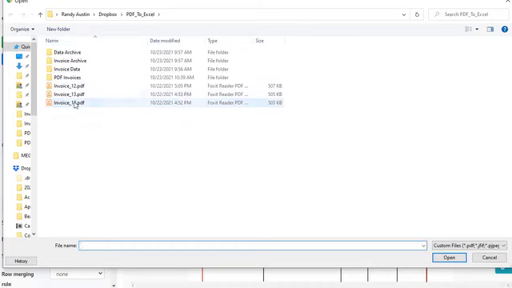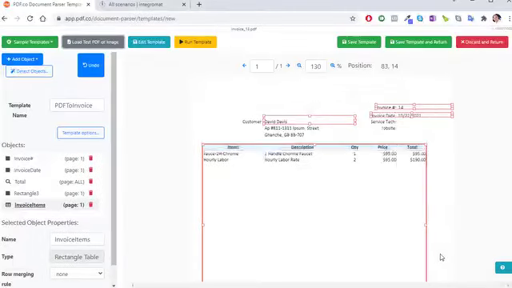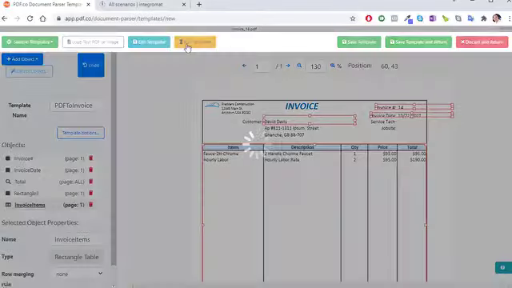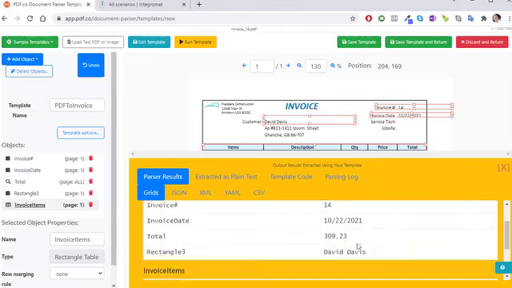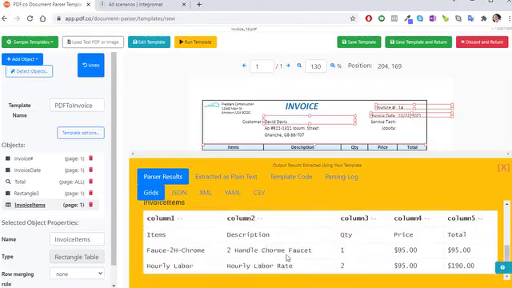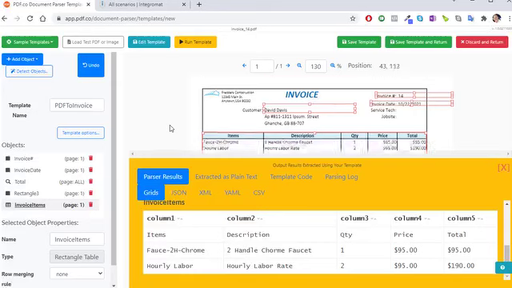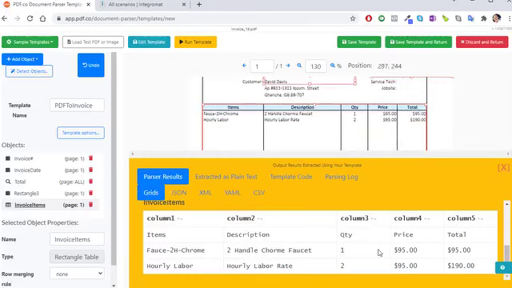Okay, that was, I believe, 13, and now we're going to do 14. So 14, and then again run the template, just to make sure that all the data is getting extracted properly. Okay, let's take a look at this. 14, the date, the total, and our invoice items. This invoice only has 2 items. Okay, so it's perfect. It only got those 2 items. Good, I like this the way it is.